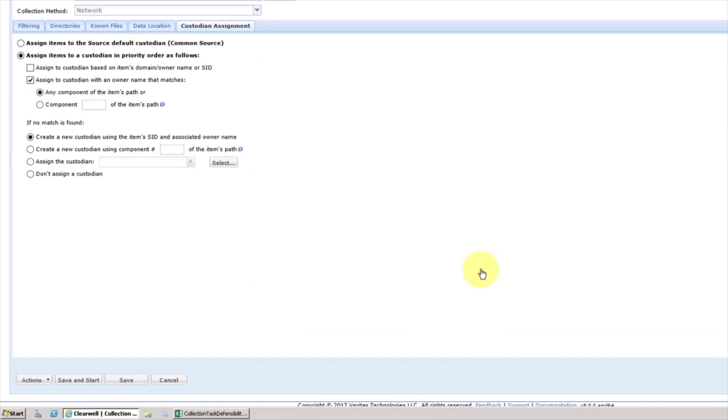Once I'm ready to save this, I can either save it and then run it at a later time, or I can select Save and Start, which will start the collection immediately.